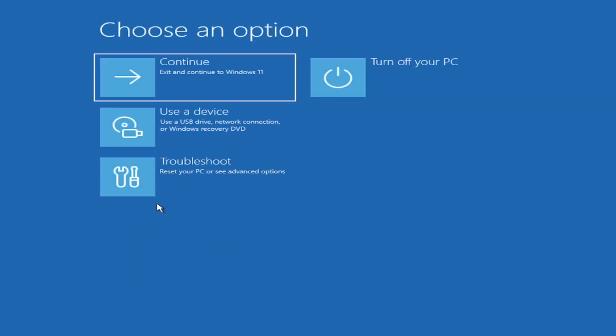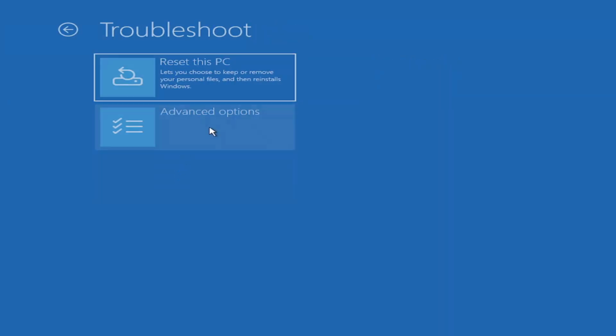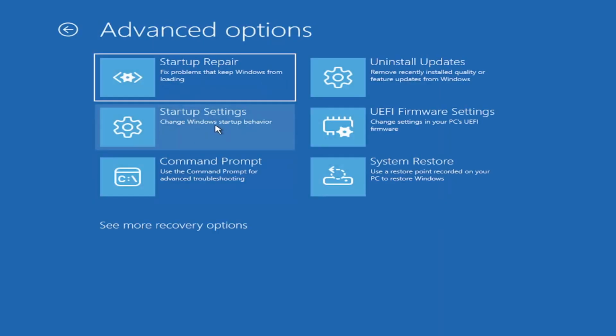And now you want to select Troubleshoot, reset your PC, or see Advanced Options, and then select Advanced Options. Select Startup Settings, change Windows Startup Behavior, and then select Restart.